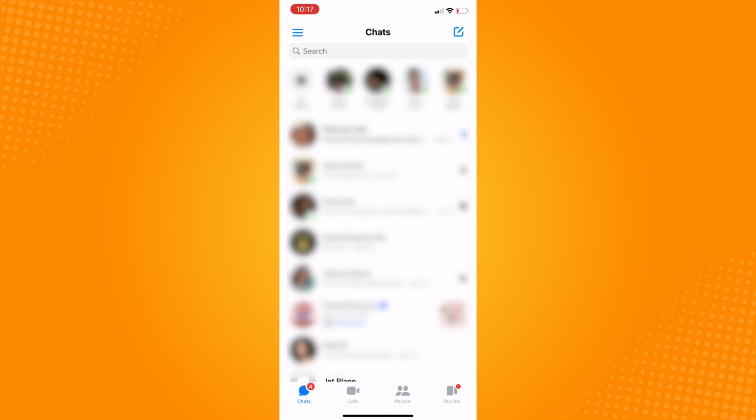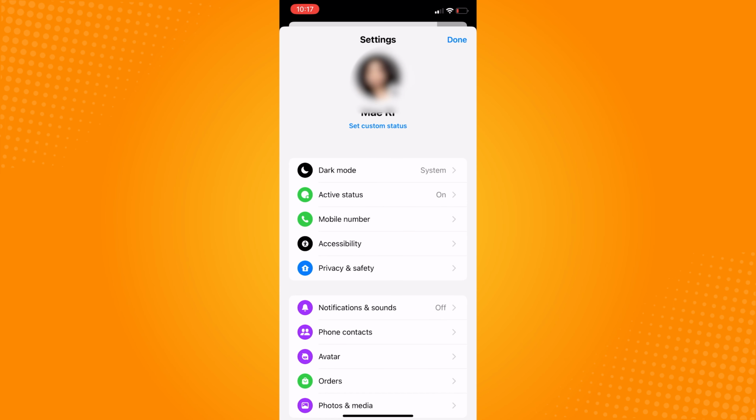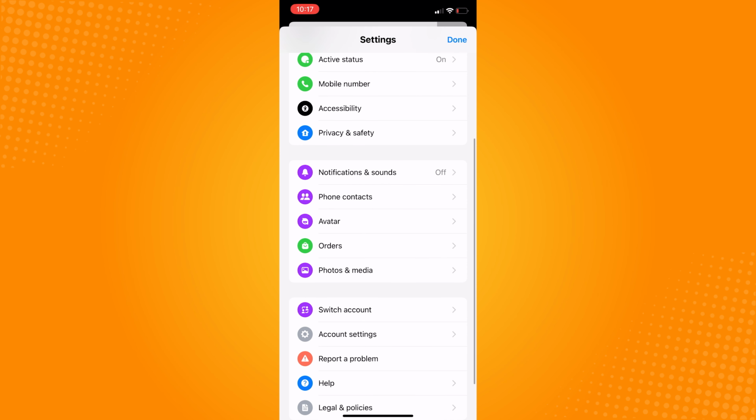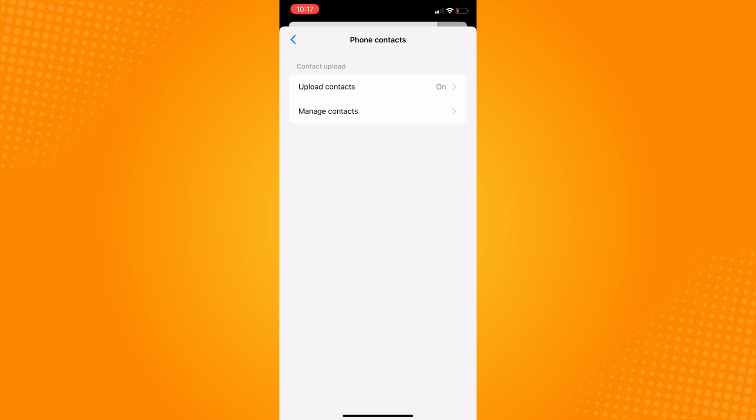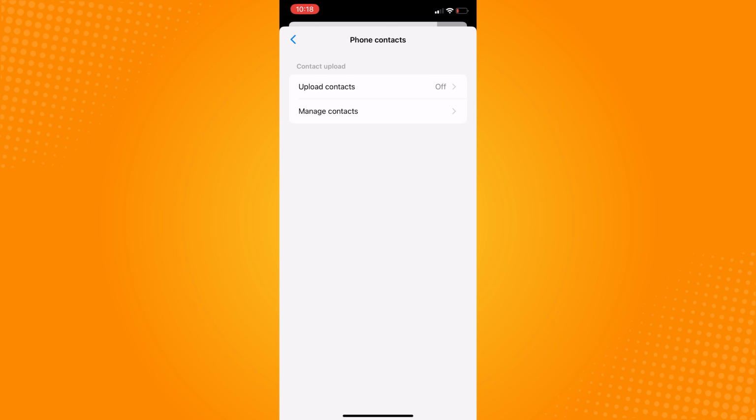And here, you can click on your profile or the three lines on the upper left corner of the screen. In here, click the gear icon, scroll down and then go to phone contacts, and you can see upload contacts and manage contacts. Now, by default, Messenger will suggest contacts from your phone book and Facebook friends list. So if you want to remove the suggested people on your feed, go on and click on upload contacts. Make sure to turn this off.